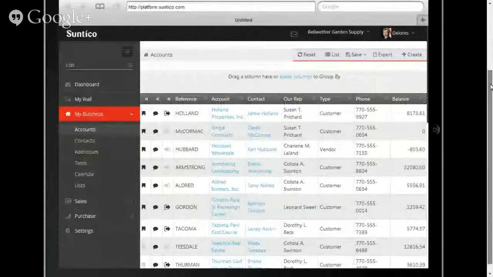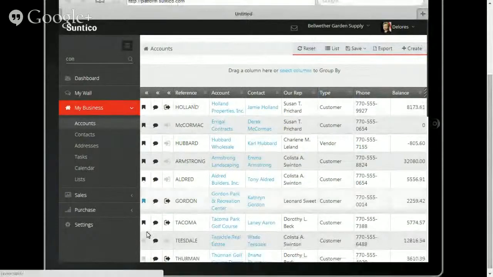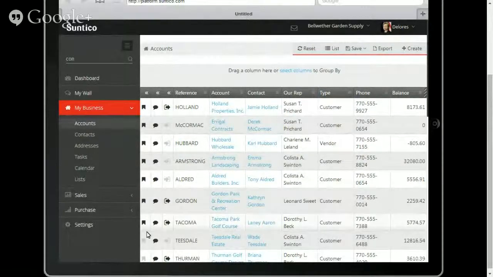And I've pulled up my list of accounts. And what you see is these little black marks down the left-hand side of the screen. Those are bookmarks. And those are bookmarks that I've made. They're personal to me. And I can bookmark any record within the system: accounts, contacts, addresses, tasks, sales invoices, sales orders, purchase orders, and so on. I can bookmark what I want.